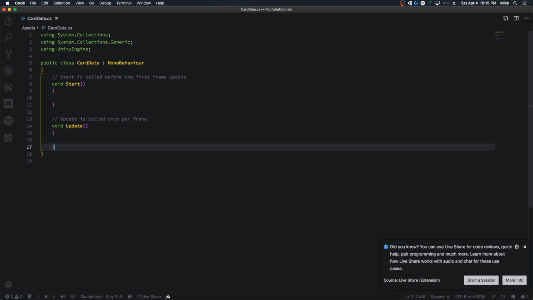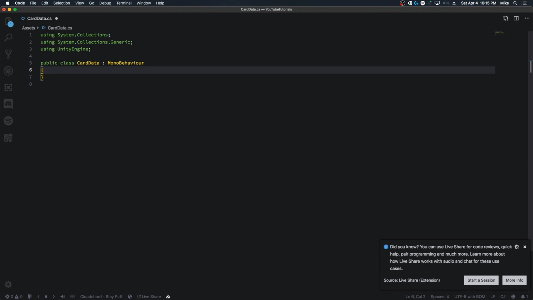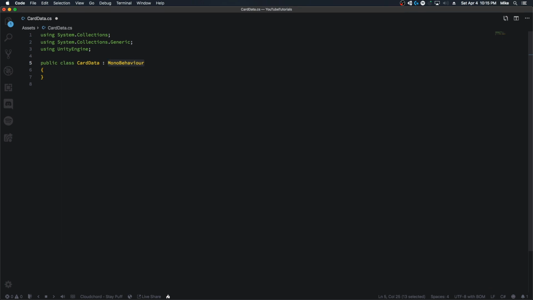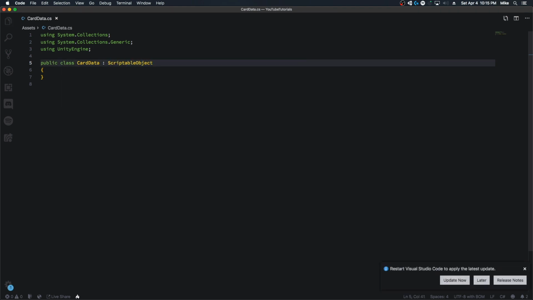To get started with creating a scriptable object in Unity, the first thing I do is remove everything that's already in here, because we're pretty much going to do this completely differently. Instead of inheriting from MonoBehaviour, which is attached traditionally to a game object, which gets a transform, which gets updated every frame, this is going to inherit from ScriptableObject. And you can see that pops up.